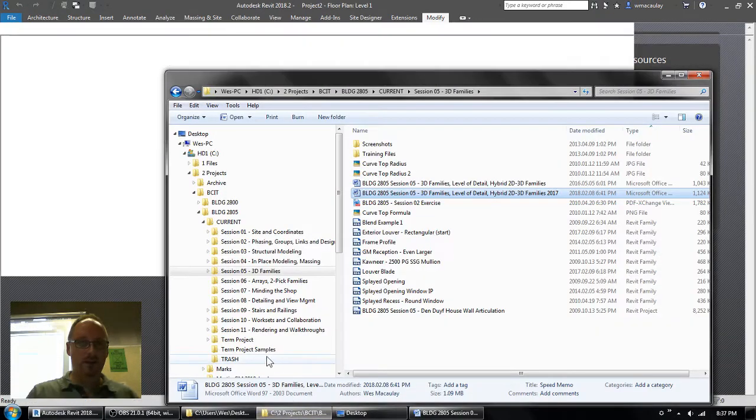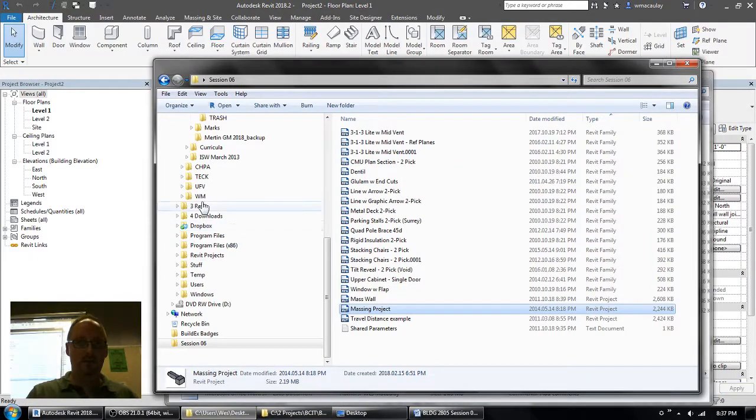Now, in our session 6 folder, we've got a few different 2-pick families. Arrays and families are good when you need to place a bunch of similar objects at the same time. Now, a 2-pick family is a special kind of family. So let me just show you what a 2-pick family is.